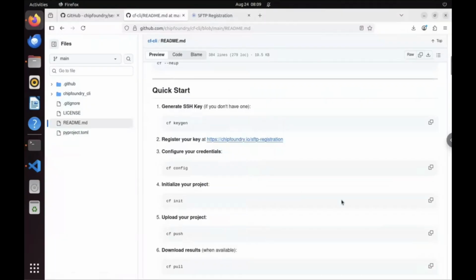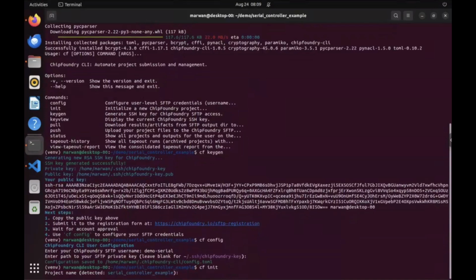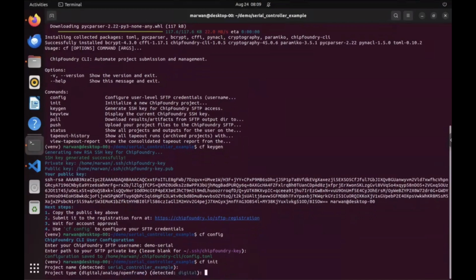Now we're going to initialize the project. This step has to be done inside your project. It's a CF init, and it's actually going to detect the directory name and put it as your project name. You can change that by typing it here, or you can keep it as default. If you press enter, it's going to be default, and then it's going to detect which template you're using. For example, if you are using Caravel, it's going to detect that. If you're using Caravan, it's going to detect that, but you can definitely change it manually.